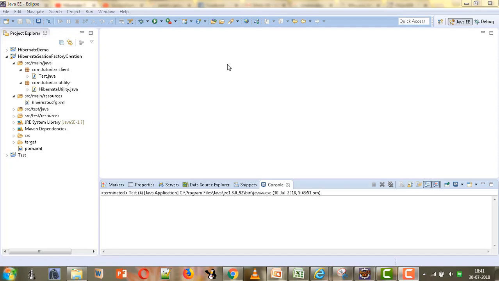Hi, welcome back. In previous tutorials, so far we have seen how we can obtain the session factory and then we fired a native query. Now in this tutorial, we are going to see how we can create an entity in Hibernate and how we can save an entity in Hibernate.